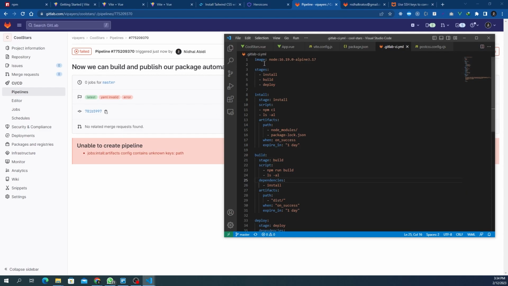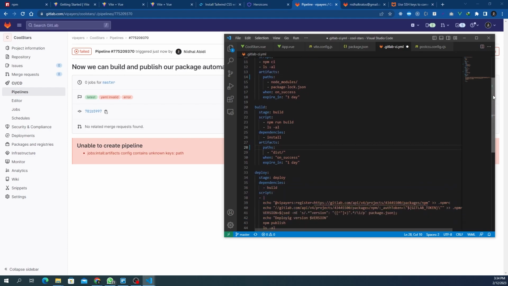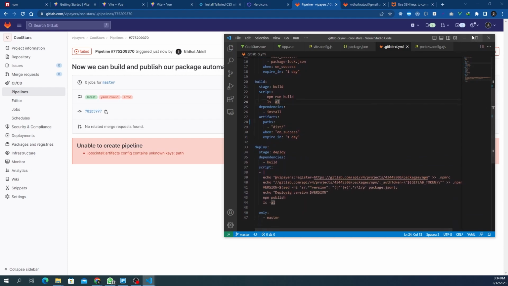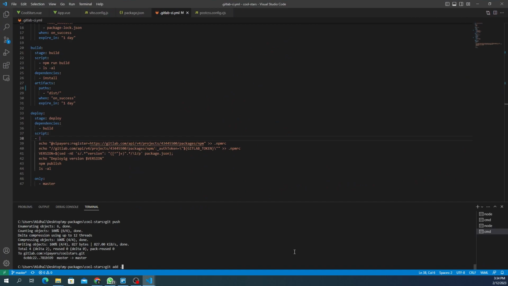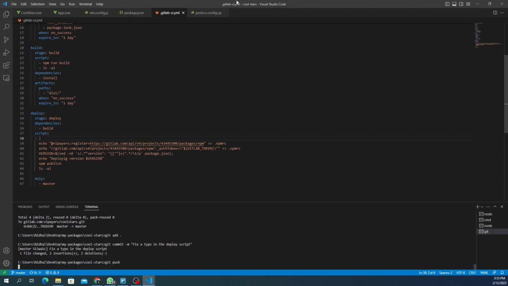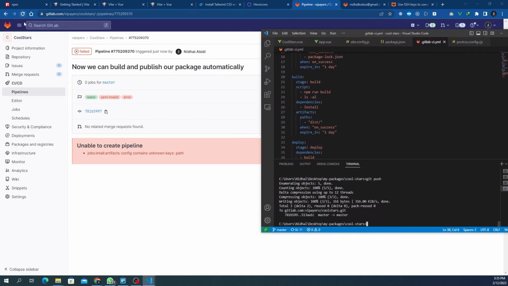So it says here in the jobs install, right? And artifacts. So here, path, yeah. So basically this should be paths, not path, because it is a list. Okay. Now let's try again. Git add, git commit. Fix a typo in the deploy script. Now let's push again.